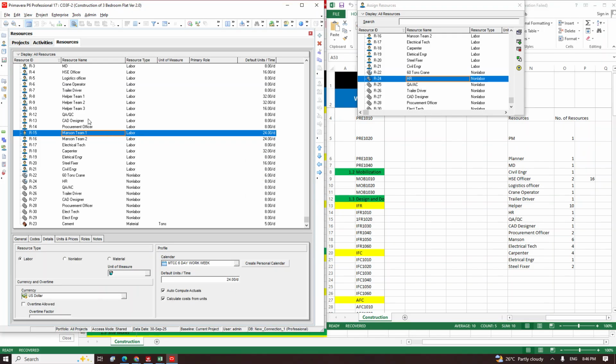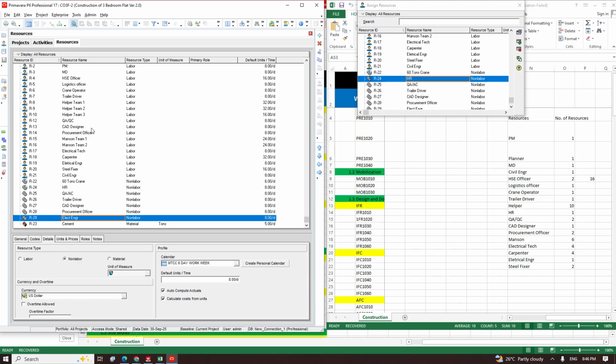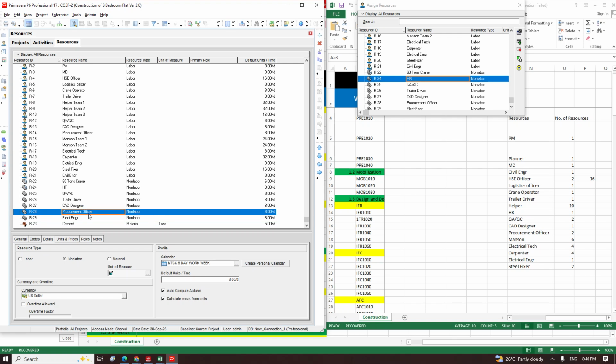And which other one? Okay, I think that's all. Did I add electrical technician? Let me still delete this. I have electrical tech already. Is there anyone? Procurement officer, I already have it, so I need to remove this.